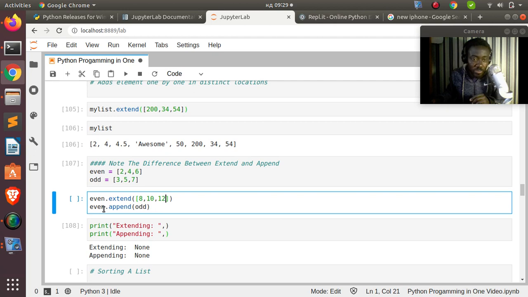And let's try another one for the odd number, so that at least we have two different things. For the odd, I want to append something different. So we append the odd number to the same values there. So we have 8, 10, and then 12. That is something simple. So let's run it again.